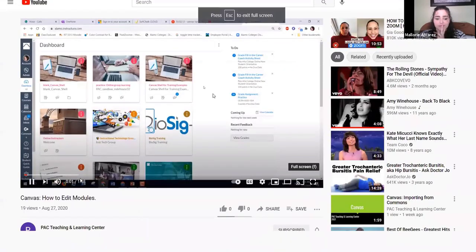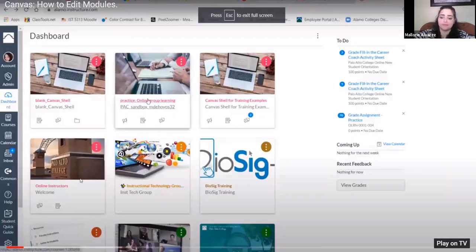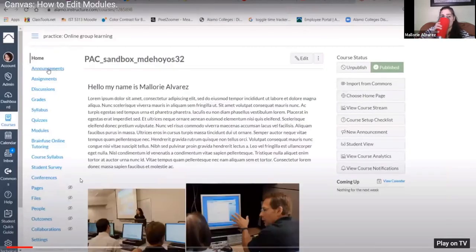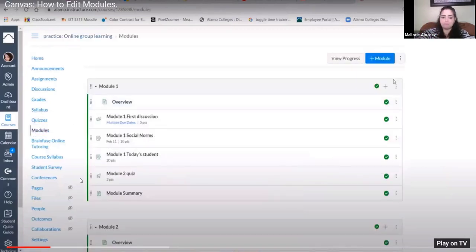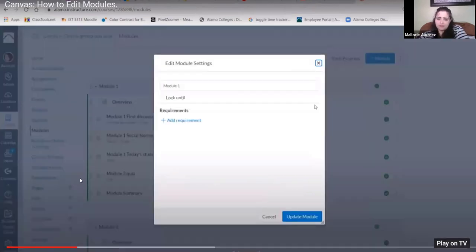Here are the steps you would need to follow if you would like to edit your modules. In this Canvas course, I would like to edit my modules. So I would click on modules. If you see these 3 dots in the corner of any module, you can click on it and it says edit. You are given some options to choose from.